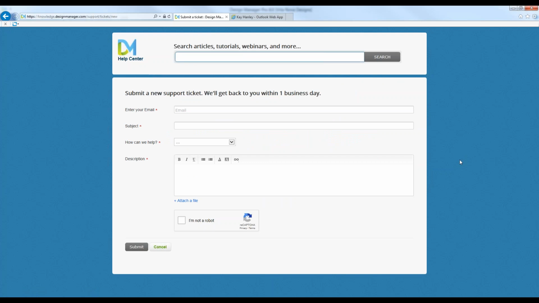Now, let's use create a new ticket first. This simply allows us to enter in our email, subject, etc., and that will automatically create an incident in FreshDesk for you. Let's take an example. So I'll go ahead, put in my email, subject about a profit analysis report. How can we help? In that case, that would be technical support, but you can see there's options for questions on billing with Design Manager or the sales department.